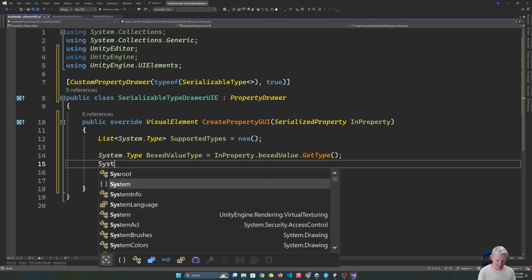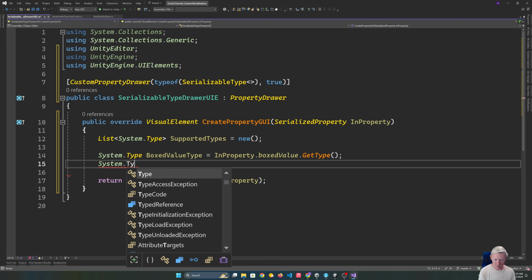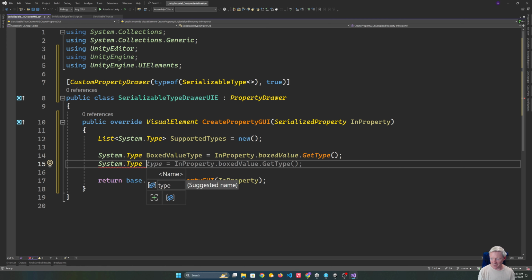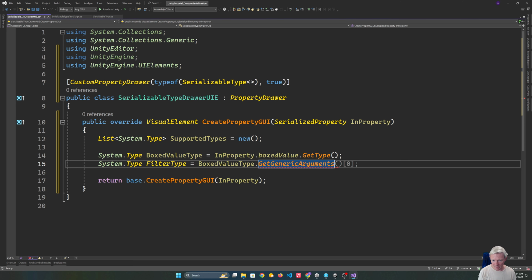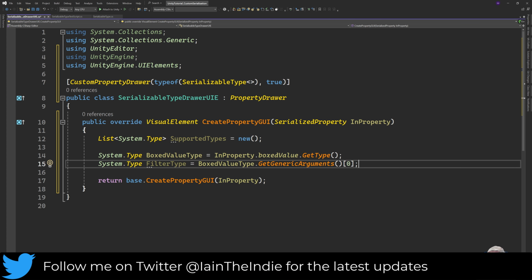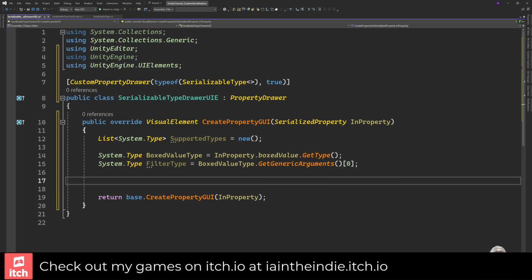So what we then want to do, okay, we've got our boxed value type. We want to then actually get our specific filter type, because the boxed value type will be our generic. So that will actually be a serializable type of T. We want to get what T is. So our filter type, we go boxed value type, we go get generic arguments, and we access the first one. That's going to give us our filter one that we need.